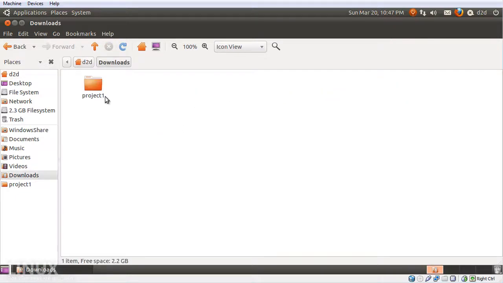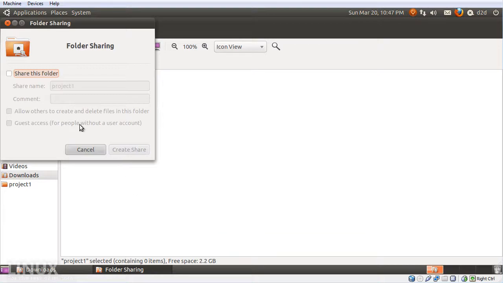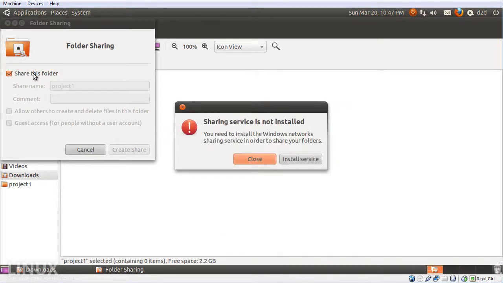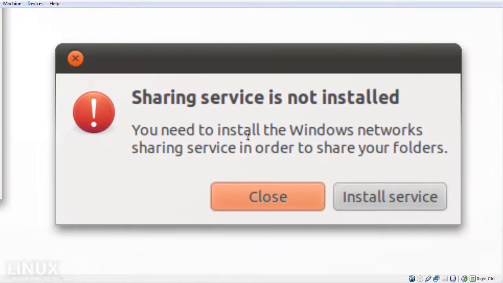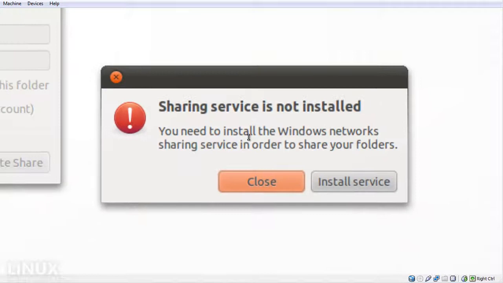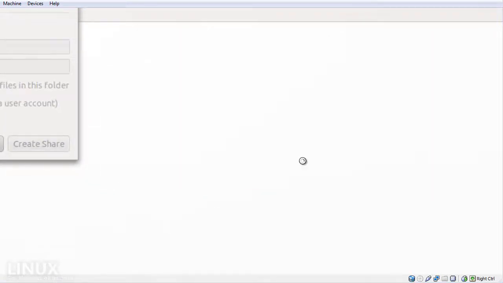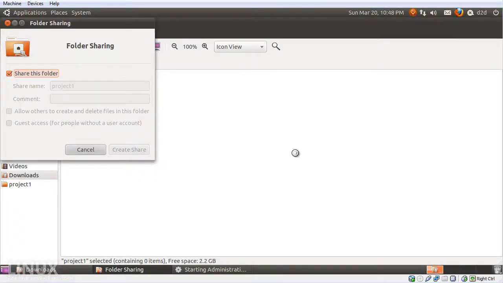If I go into downloads and I want to share this folder, project 1, I'm just going to right click and go down to sharing options. If this is the very first time you hit this option, as soon as you check the box to share this folder, you're going to have a pop-up that says sharing service is not installed. You will need to install the Windows Network Sharing Services in order to share your folders. If you click on Install Service, you're prompted to enter your password because you are modifying a core functionality of the operating system.